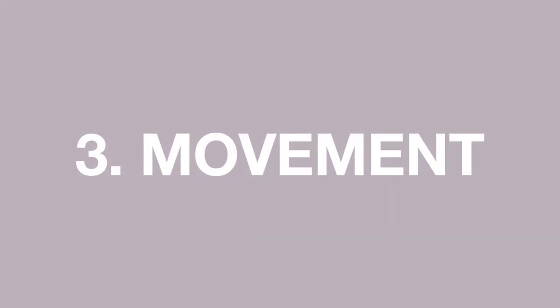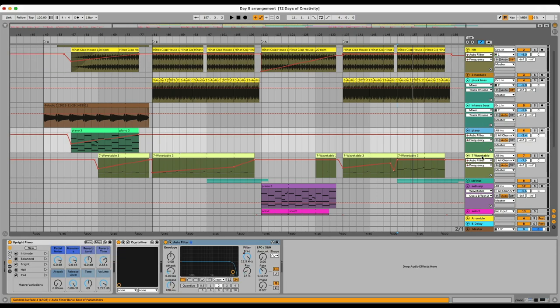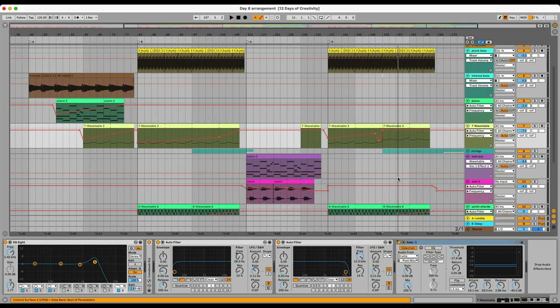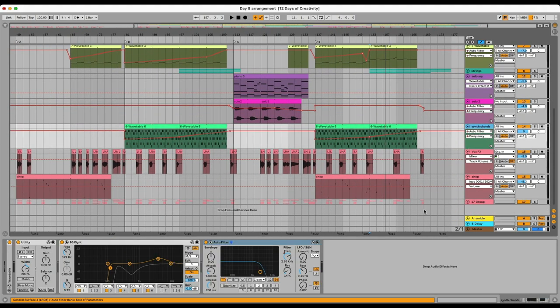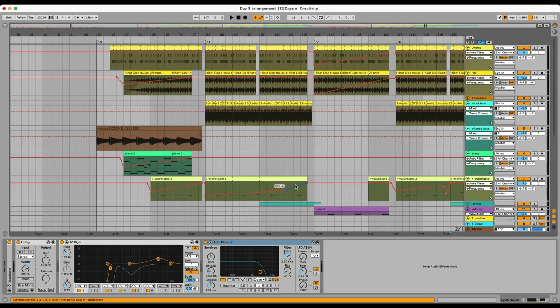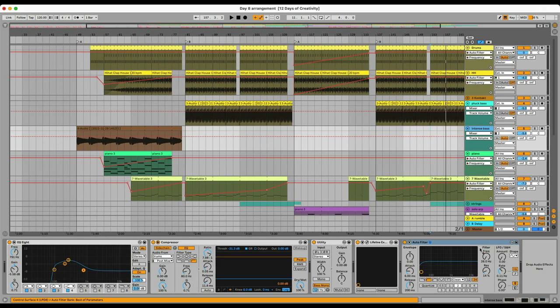So automation creates a lot of movement in a track, but movement can be created either using effects or dynamics. And in the arrangement process, I like using dynamics to create movement as well as structure. So I have especially used a lot of auto filters, as usual. For example, we have this bass.